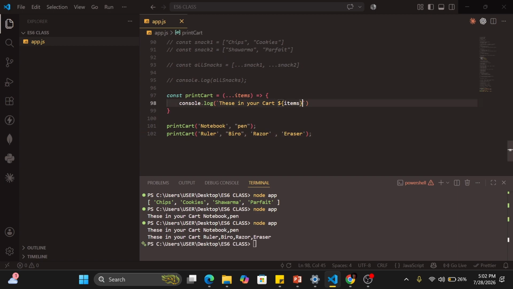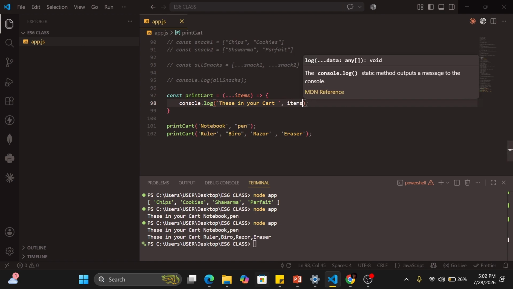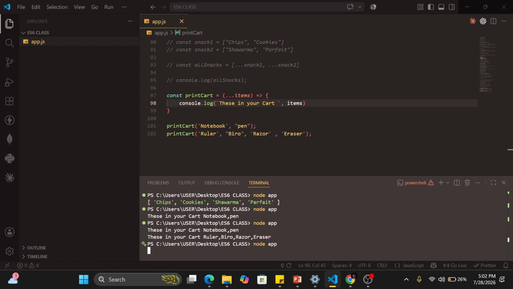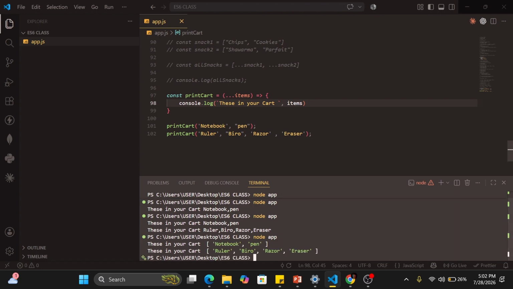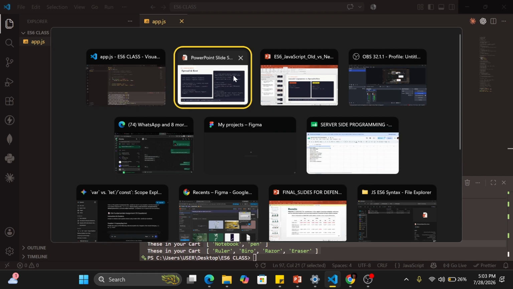Let me try something. I'll put it outside of the backticks and do node app again. So it came out as an array, which is its original form. It picks up every item that you pass into an argument and stores it inside of an array. So this is what the rest operator does. Spread operators combine two arrays together; rest operators carry multiple items and store them inside of an array. Very, very simple. So we'll do a very quick exercise.